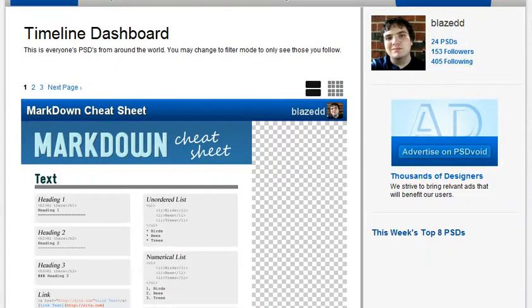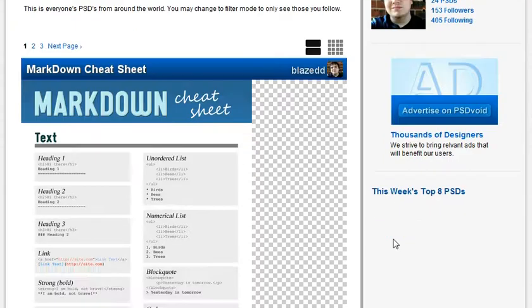There's still a couple things that are rough around the edges, like we don't have the followers count yet implemented on the home page, like the top 8 PSDs. Those are just really minor things, but we'll get to those real shortly.